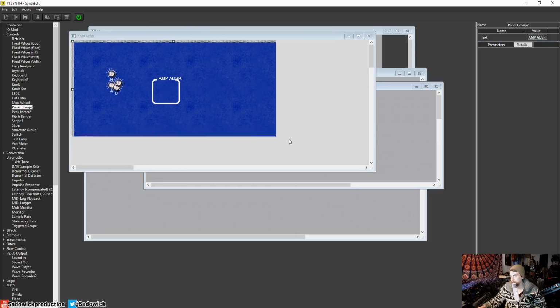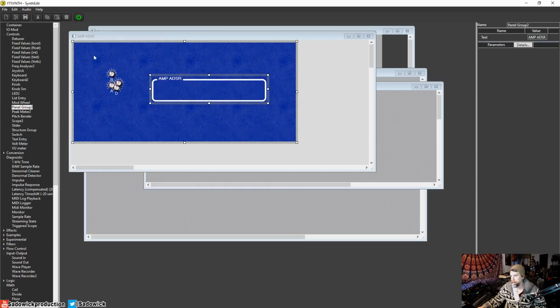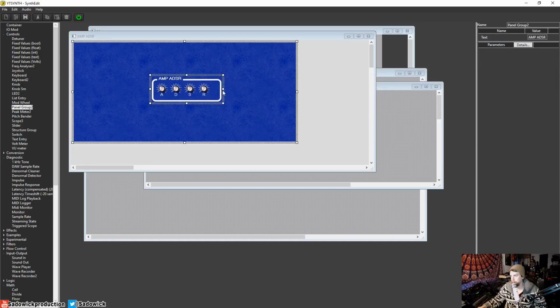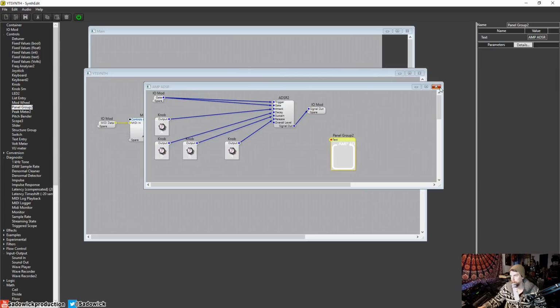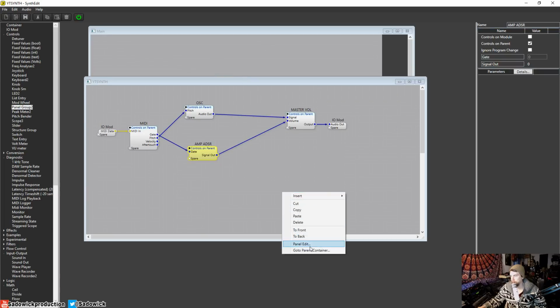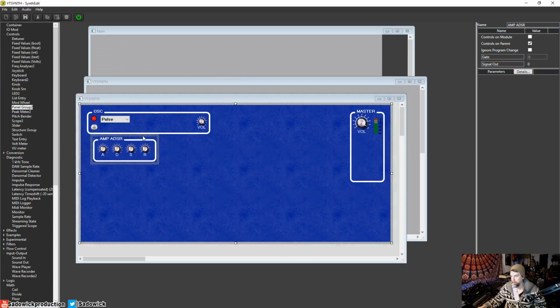Then go to edit panel. And it's a jumble. But yeah, we're going to get it sorted. So A, D, S, then R. And hopefully that will work. All right, so select this, show controls on parent, YouTube Synth, panel open, and this is our amplifier ADSR.